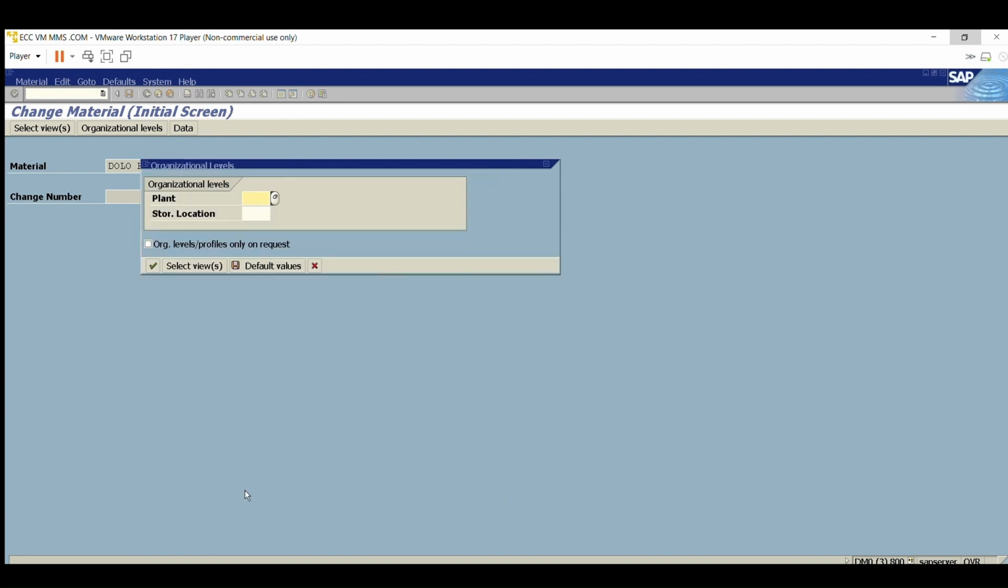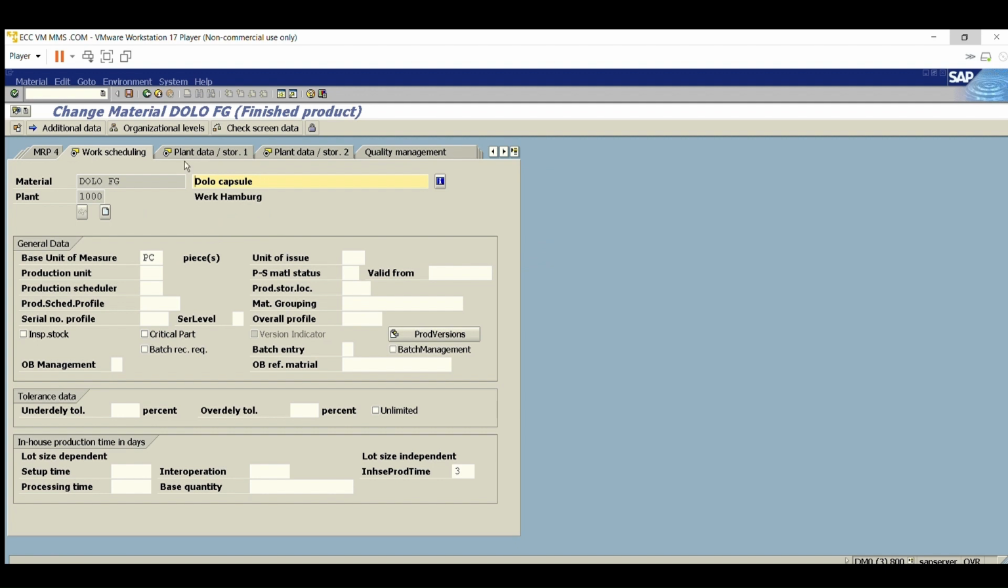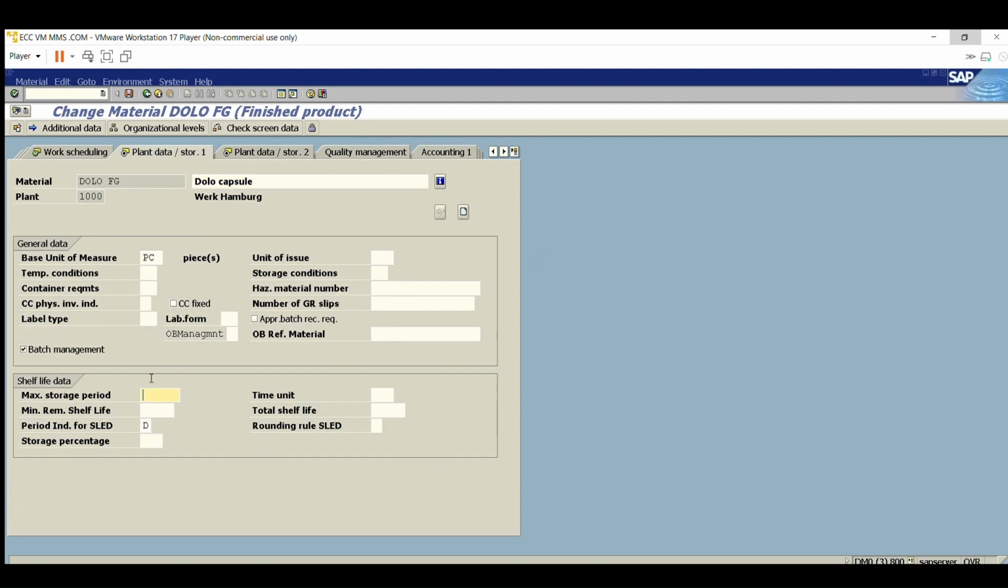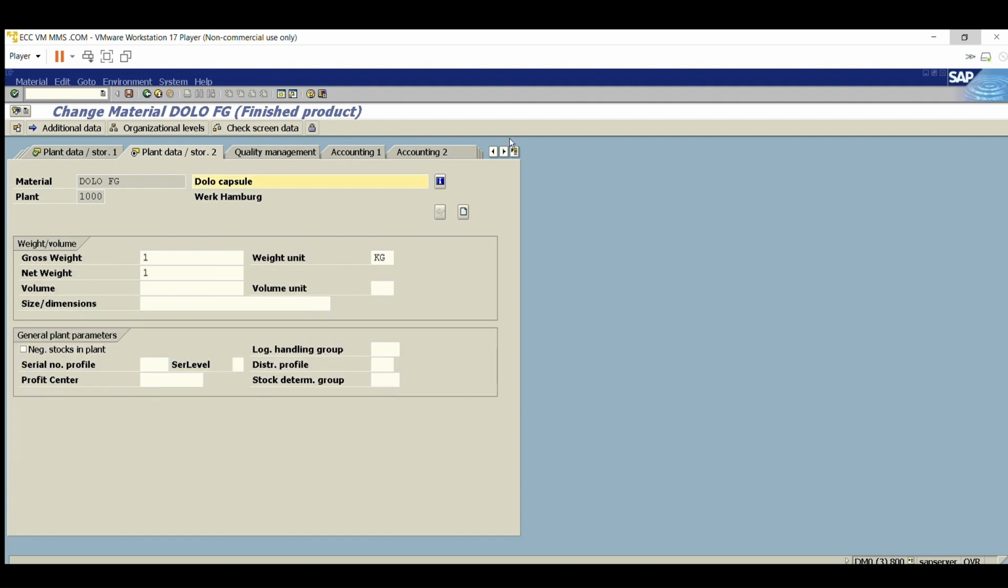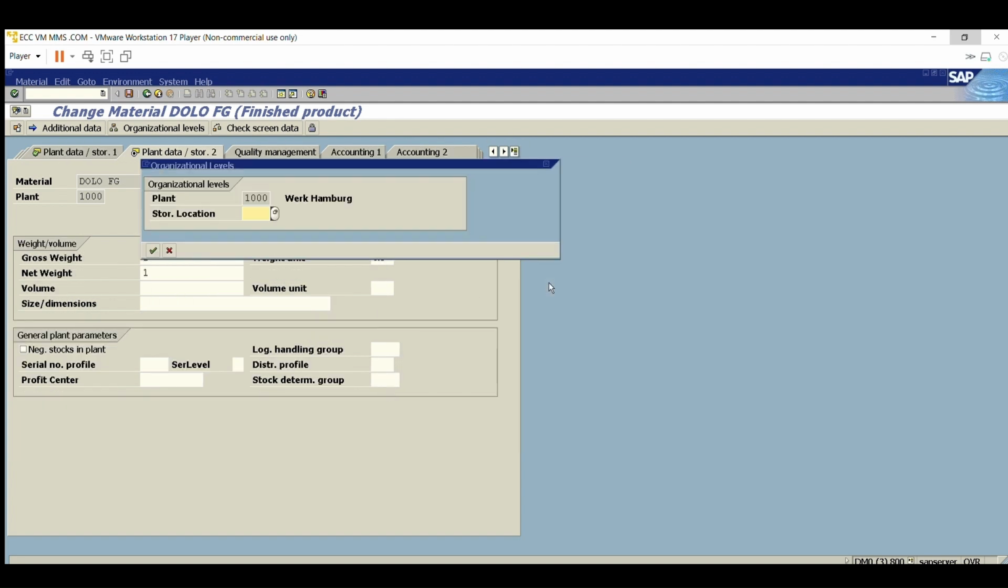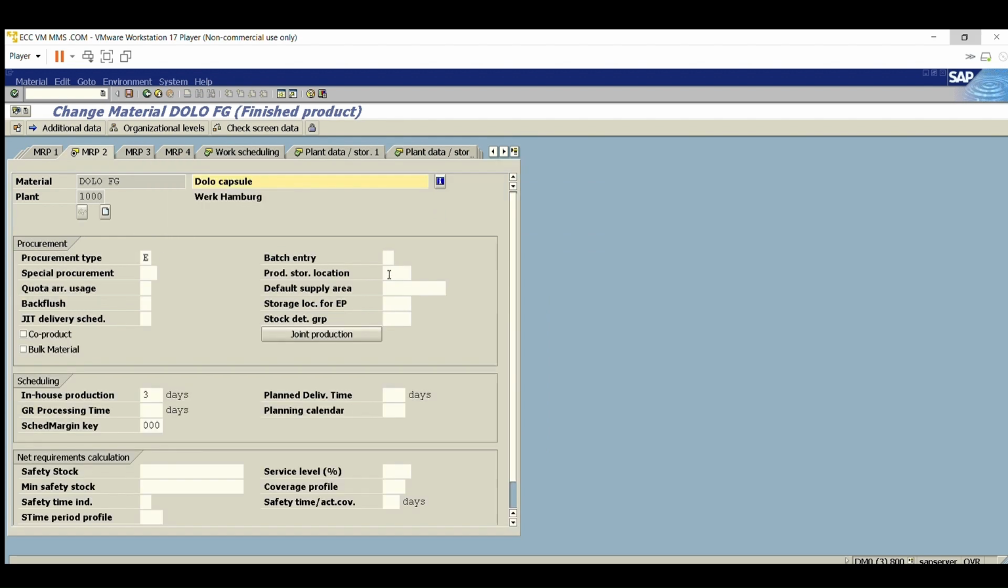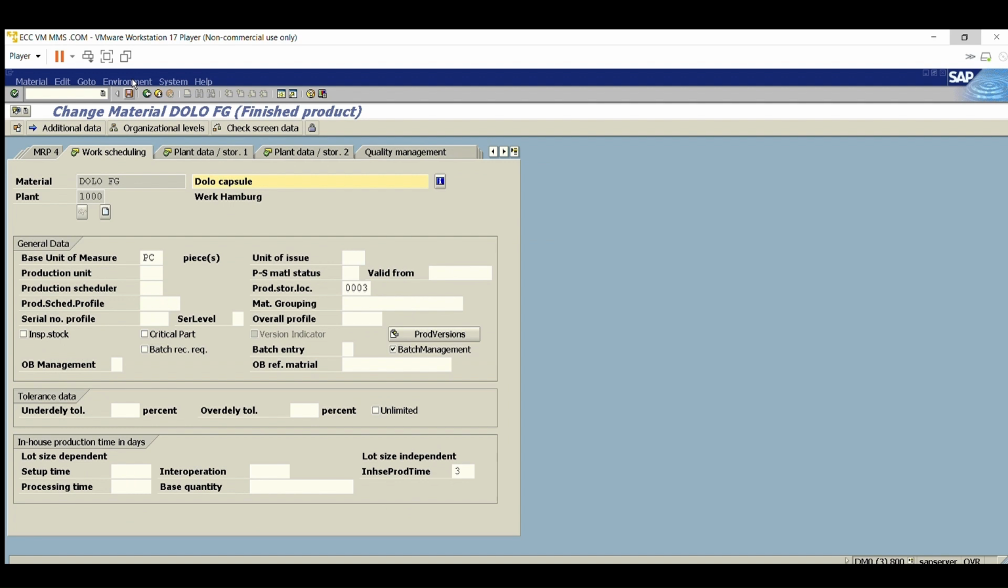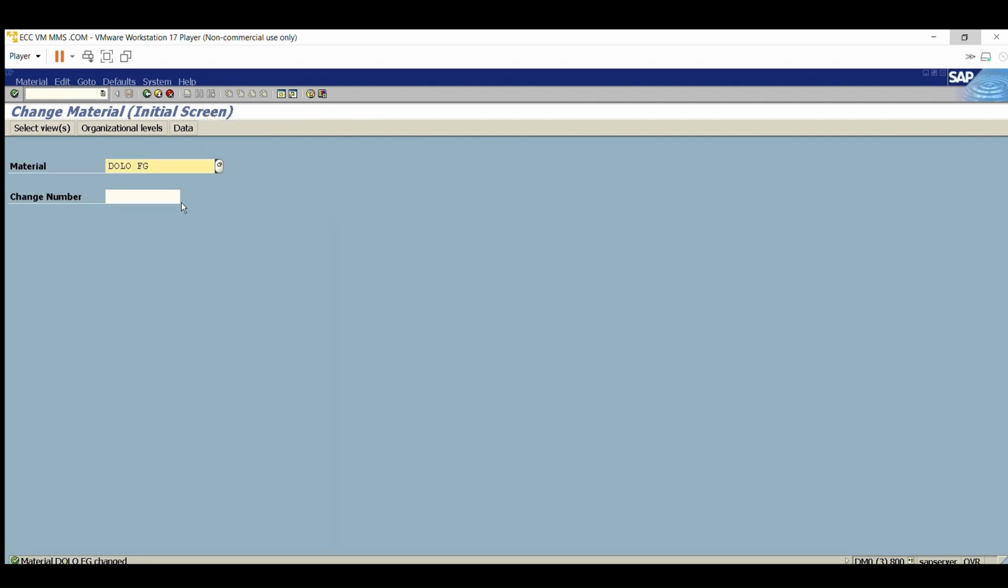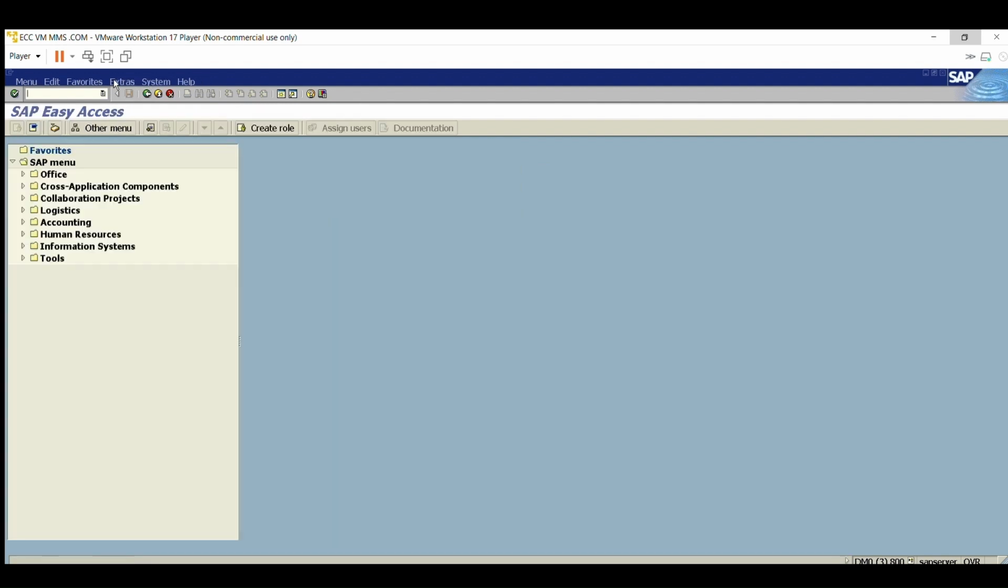So in work scheduling you can also activate it. Continue. So here you can see the batch management checkbox. Once you have activated it, you need to give these shelf life expiry dates. Okay, now I will update the storage location as well. Continue. Okay, so our material is created.